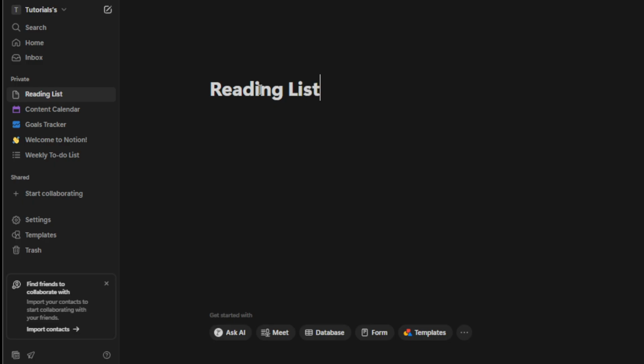Once you have your new page opened, let's give it a title. You might want to name it something like My Reading List, or anything else that resonates with your personal style. It's always nice to personalize your workspace, as it can make your habit of recording books you've read more enjoyable.